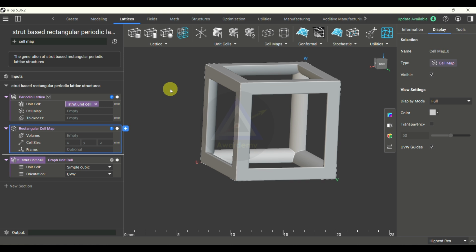What do we observe here? Within the rectangular cell map, we need to specify the particular volume. As I said, the rectangular cell map considers the Cartesian coordinate system. It generates the entire lattice, the entire map, using the Cartesian coordinate system only. I will show you what exactly it means.